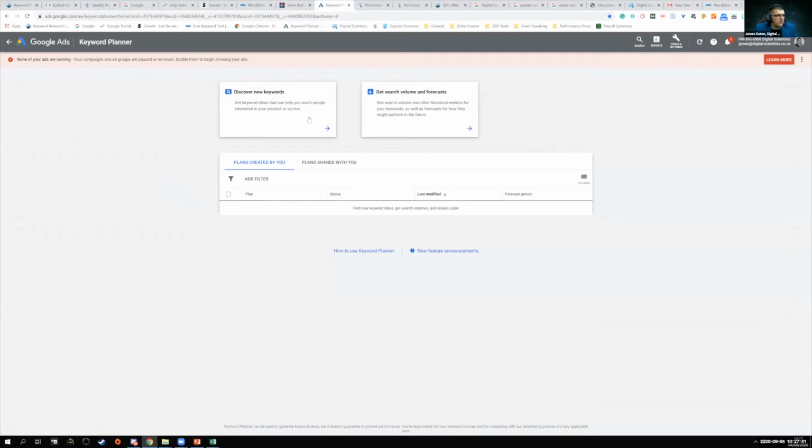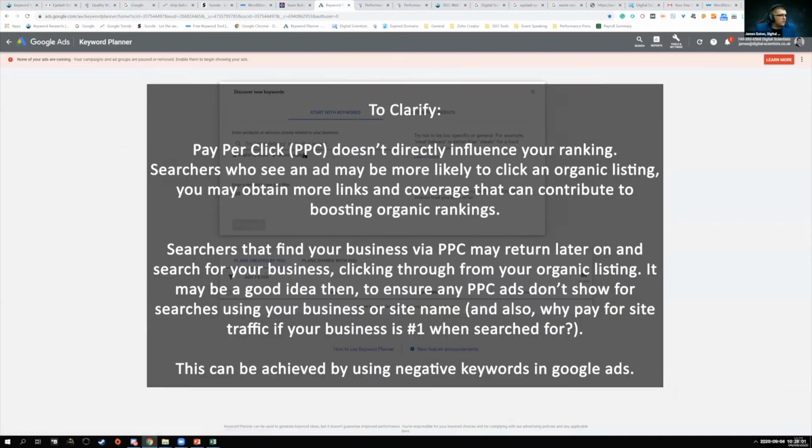This is particularly relevant if you're running paid campaigns whilst you're waiting for your website to rank organically. It's a good strategy to follow, because of course when you're paying for advertisements, you're bringing traffic into your site through Google. So this is a great tool to use.